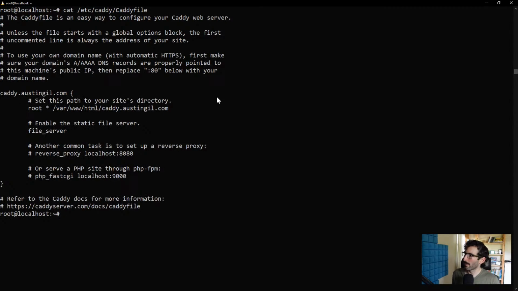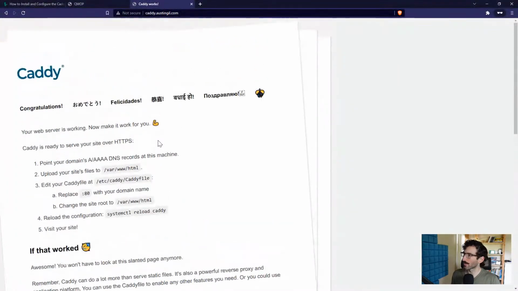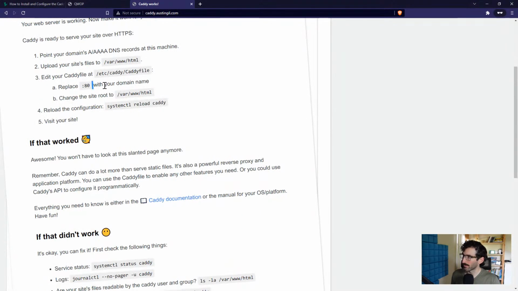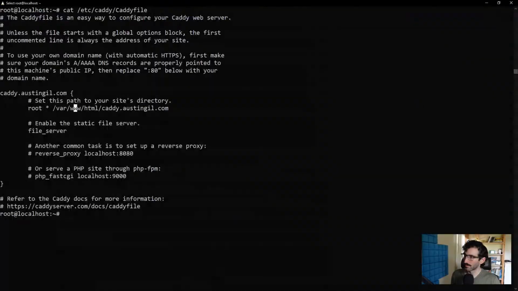Caddyfile. Okay, so the root should be serving content from this directory. And right now it should be just a plain file server, so that part's right. Upload your site's files there. I uploaded them to a different folder, but that shouldn't matter. We've replaced port 80 with my domain. I've changed the site root to that.